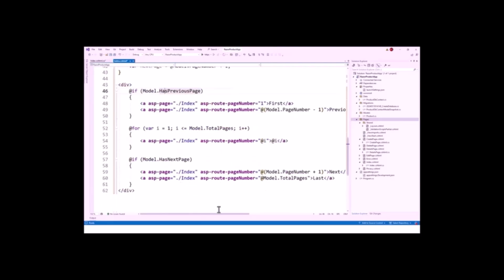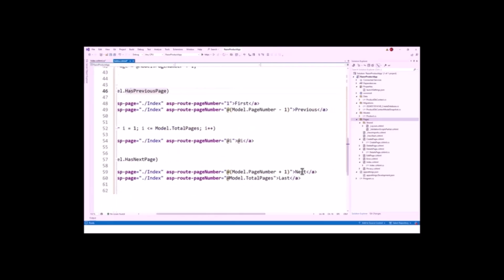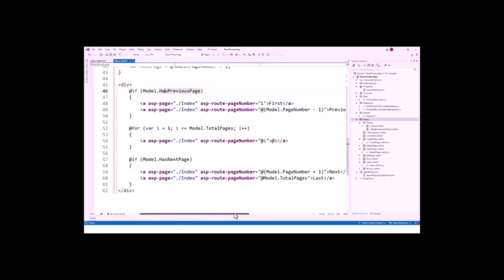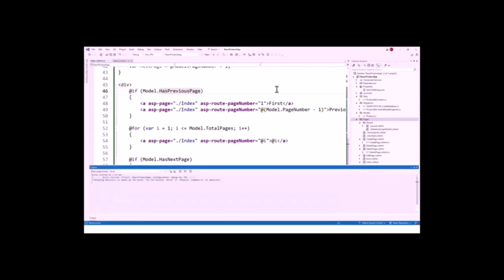And if it has next page, then the next link will be model dot page number +1. This will be the evaluation of this value. So if the current page number is 6 and the number of pages is 10, next will be page number 7, and then the last page is the total number of pages. So after having done everything, I hope this part is very clear, and let's run this application for the final go at it.